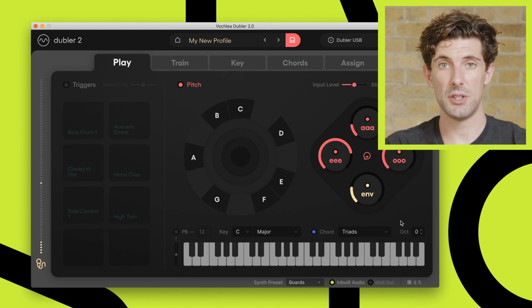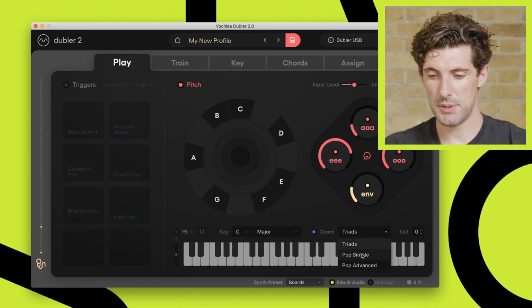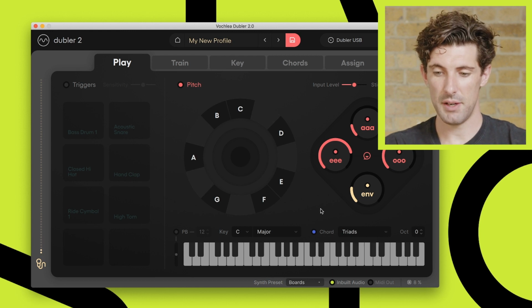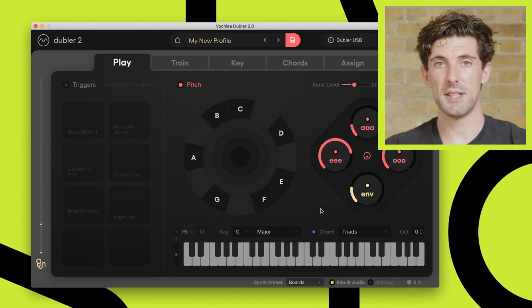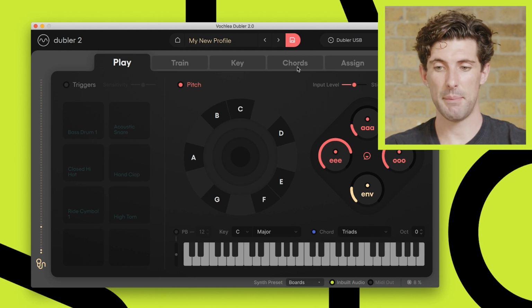So when I sing a note, Doubler is going to map that to a certain chord and trigger that chord. And I can change the preset here. We've got a pop simple preset, a pop advanced preset, both of these for C major. But if I want to get more involved about what these presets actually are, change some of the voicing or change any of the mappings, I can do that by going over to the chords tab up here.